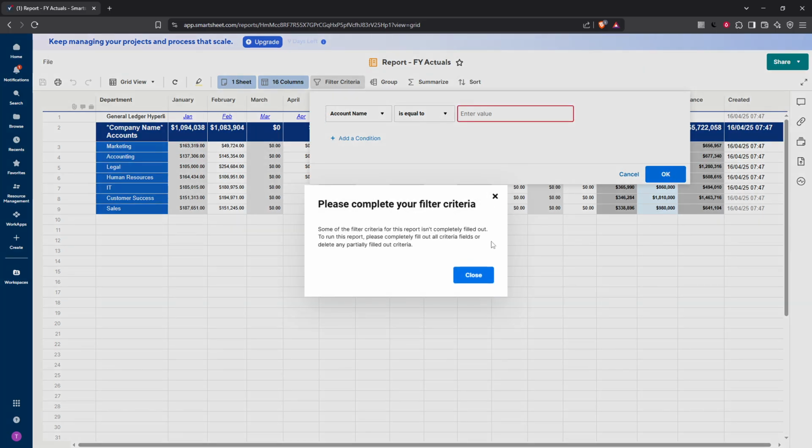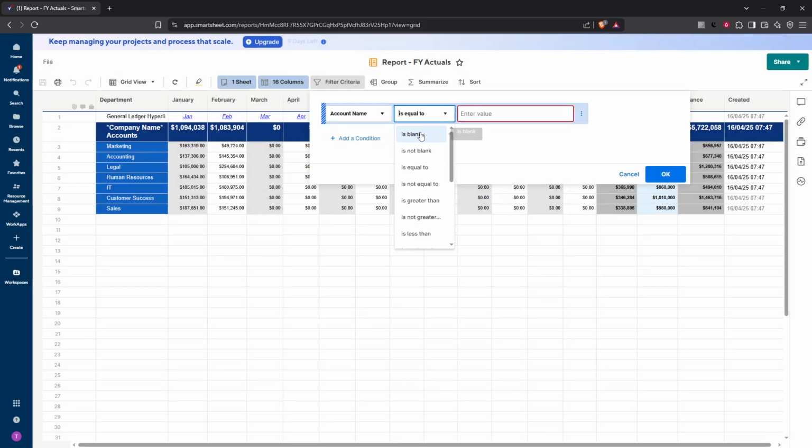And there you have it. By following these instructions, you can efficiently filter reports in Smartsheet, making your data management tasks significantly more manageable and focused.